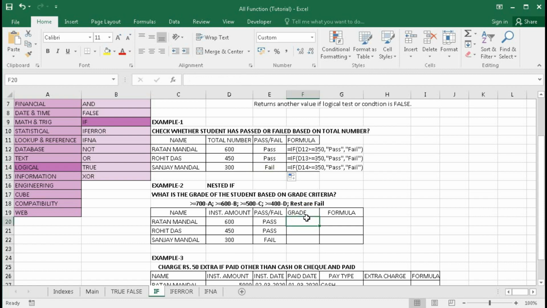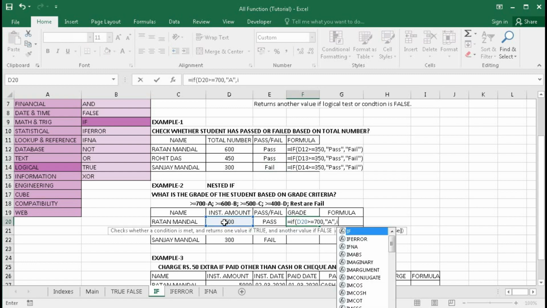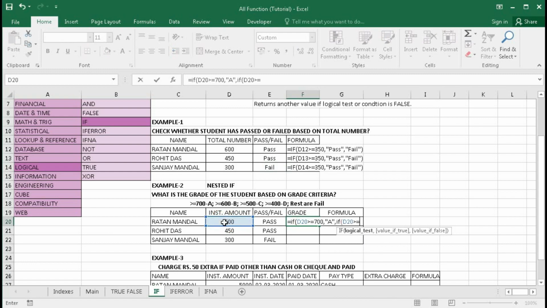So let's try. Equal to IF this cell greater than or equal to 700, then within quotation A grade. And if the logic is false, then we will start another logic. If this cell greater than or equal to 600, comma, then it will be B, comma. If it is false, it will check another logic. If this cell greater than or equal to 500, then it will return C. And if the logic returns false, then it will test another logic, that is this cell greater than or equal to 400. Then if the logic is true, it will return D as grade, comma, if false.